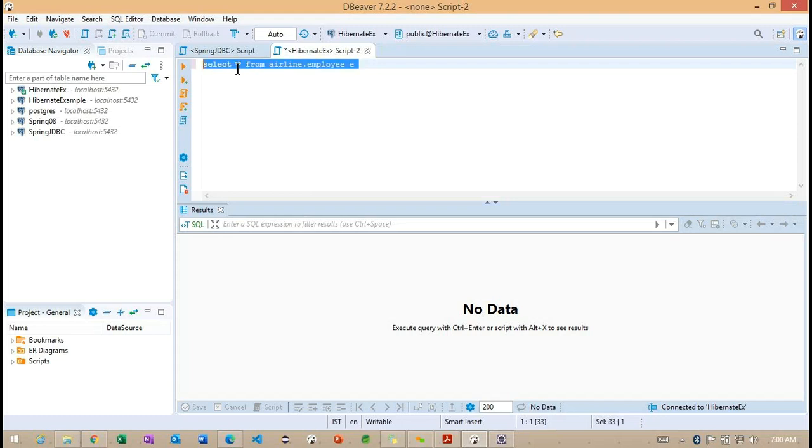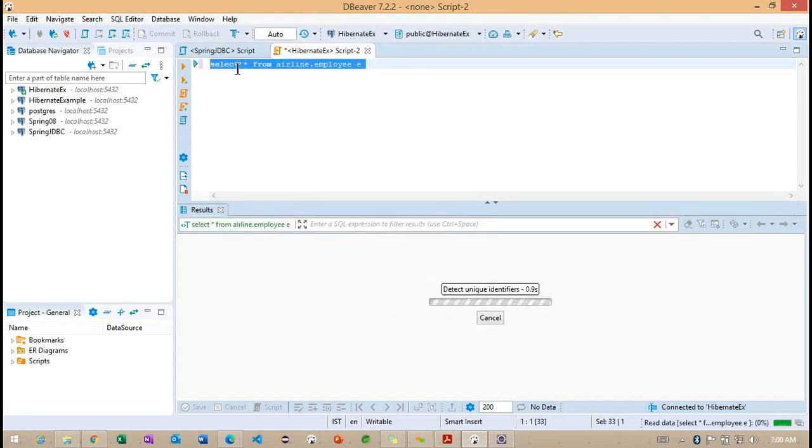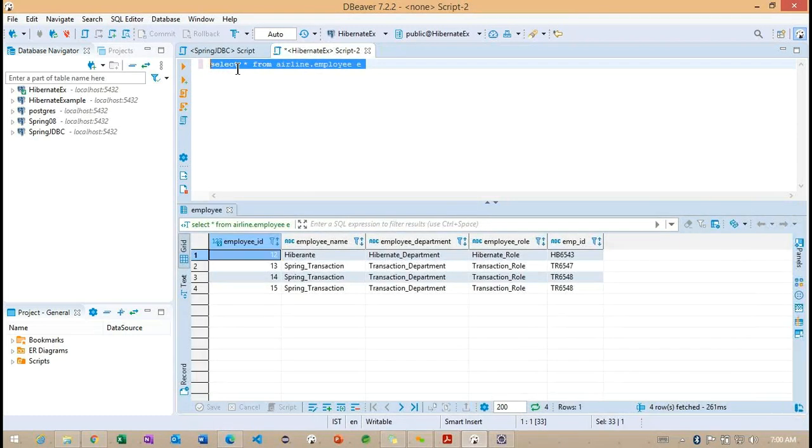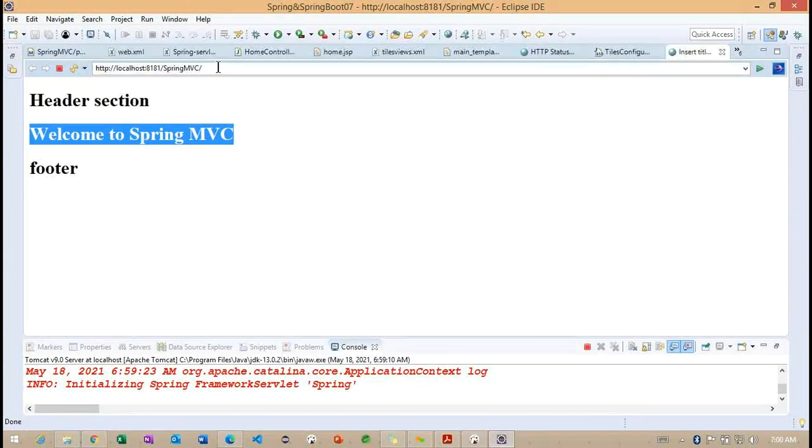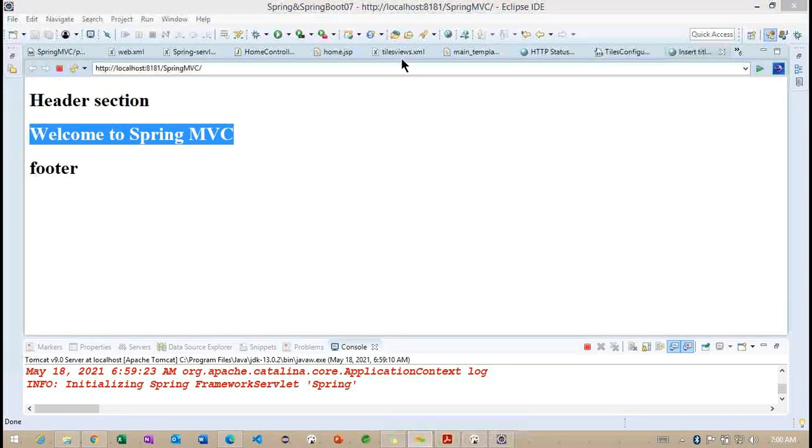Airline dot employee: is there any data inside this employee table? Yes, we have employee data. Now, using this data, we will try to connect with our application. While loading this application, we need to show some data here.